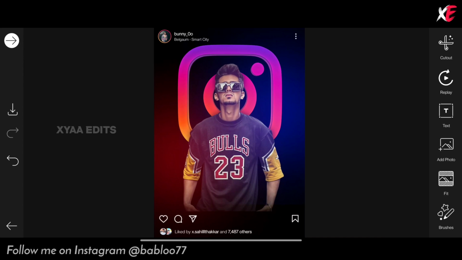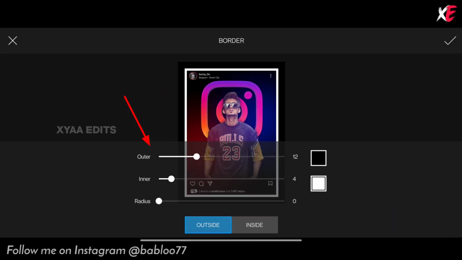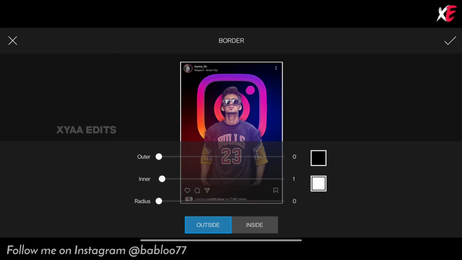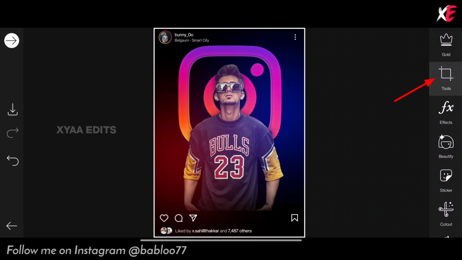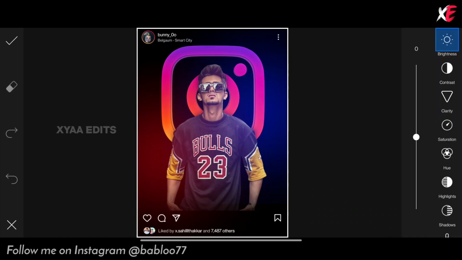In the next step, there are two steps remaining. Go to borders and keep the outer at 0, inner at 1. Perfect. Now tap on tick. The final step, go to tools, tap on adjust and do a little touch up.